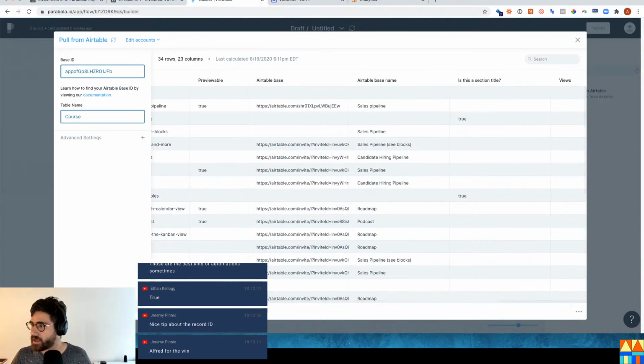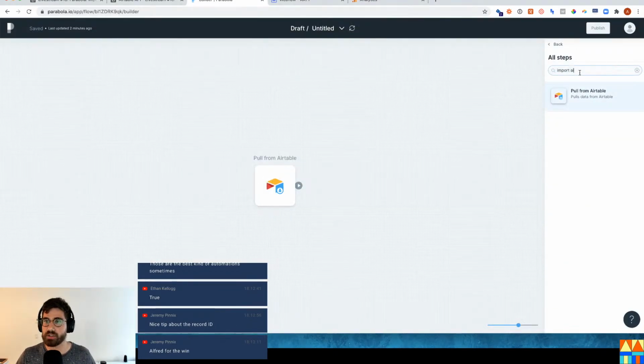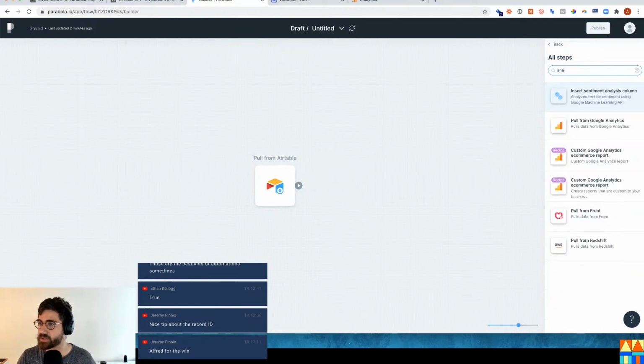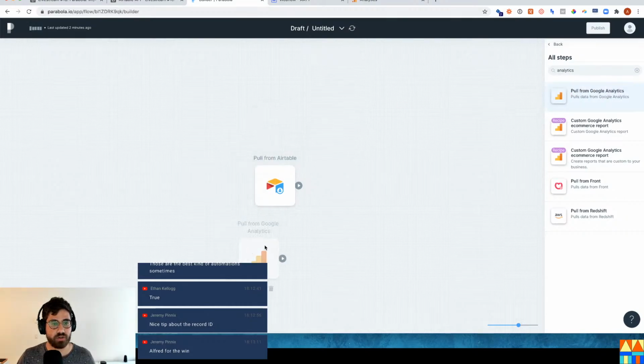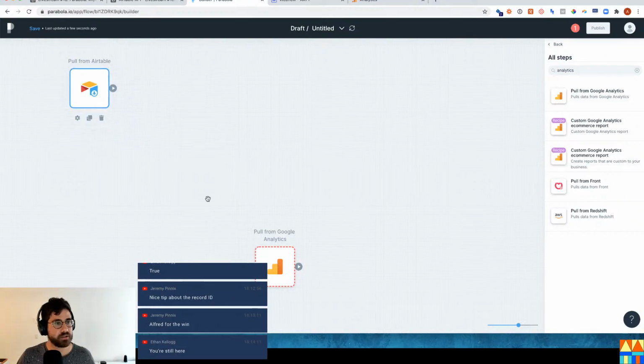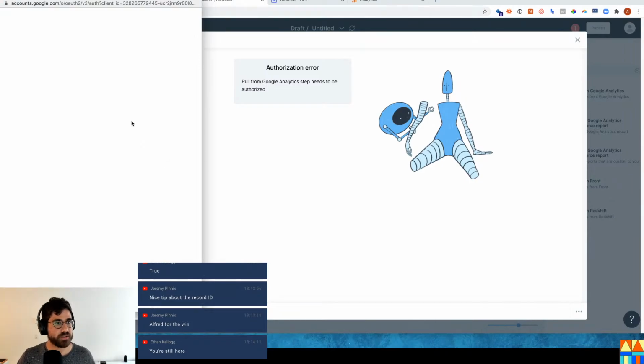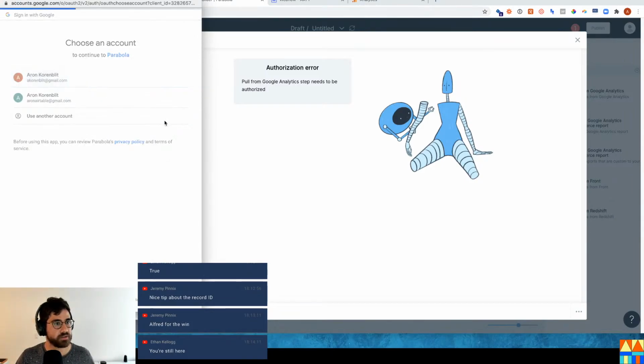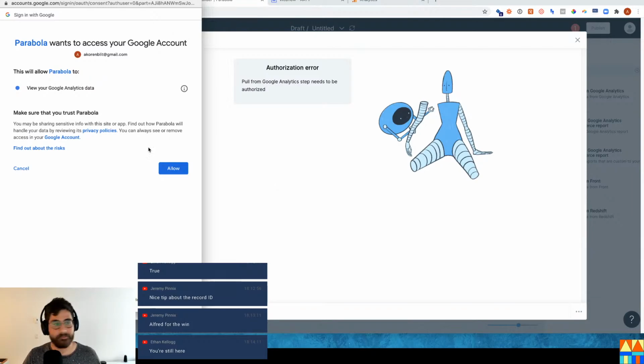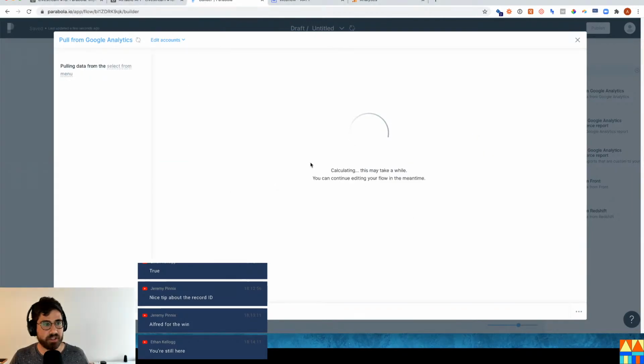Okay. All right, so now that's step one. We've imported our Airtable. Now let's go ahead and pull in Google Analytics. Pull from Google Analytics. Let's drag and drop onto the canvas. Let's make this a little more friendly here, like that. Pull from Google Analytics. Authorize. Okay, thank you, Ethan, for letting me know. I had a little bit of a Chrome lag there.